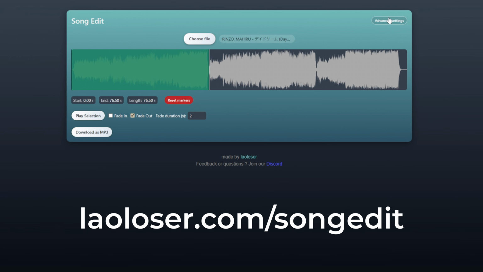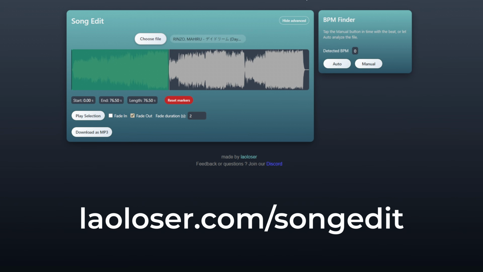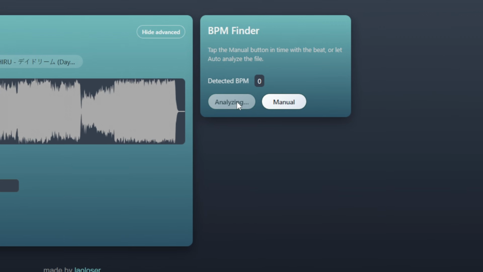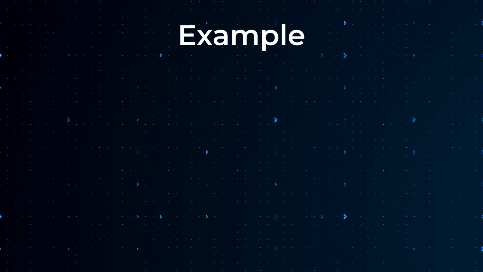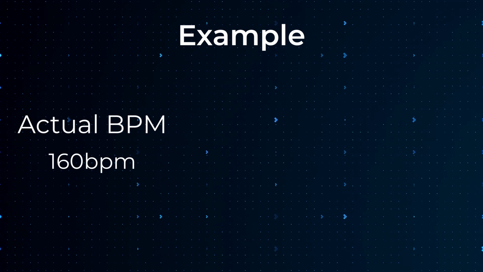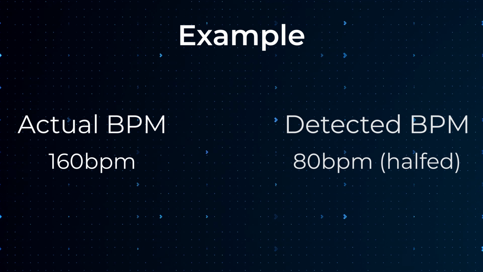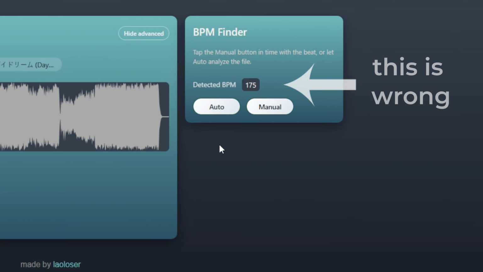Now I'm going to open up the advanced features on the side here and select auto, and this will scan your song for the BPM. In my testing, the auto detect works about 90% of the time. Sometimes it'll display the halved BPM, so instead of something like 160, it'll show you 80. So you just need to be careful of that. And occasionally it can show you a wrong BPM, especially if your song has like wonky rhythms. In our case, the auto is showing the wrong BPM.